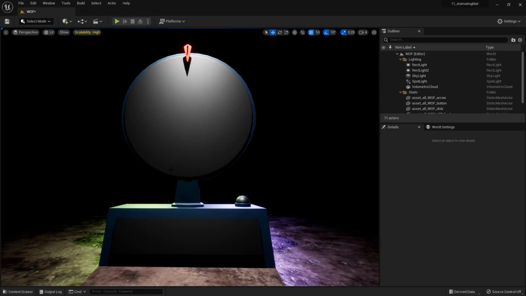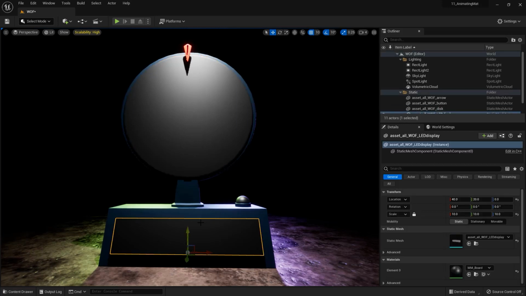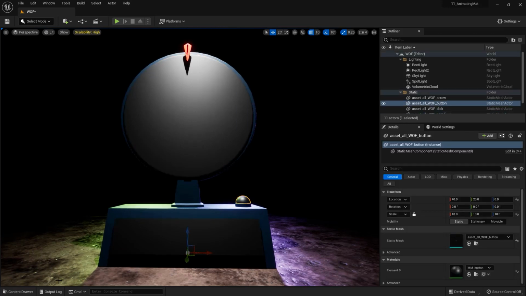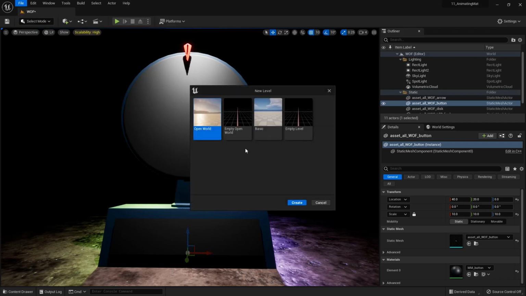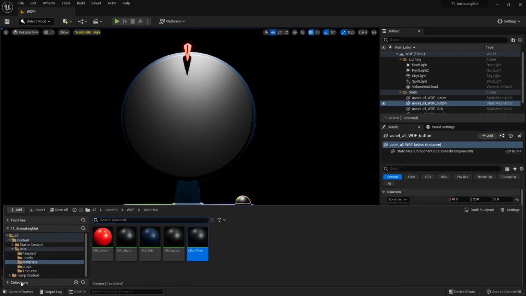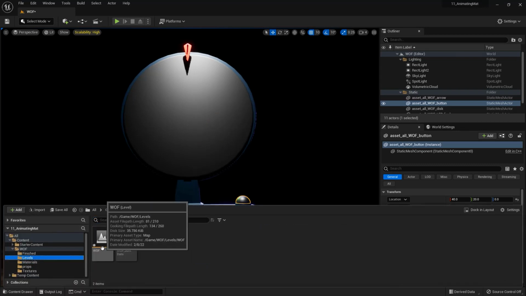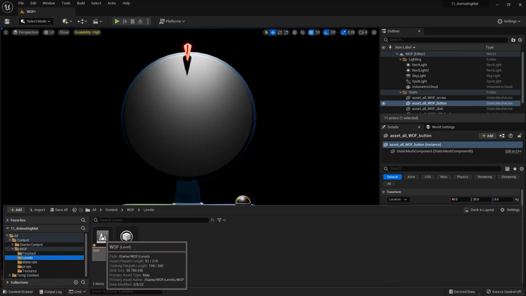All right, here I am inside Unreal Engine 5. So as you can see, there is no material on these 3 guys. The ground plane is just a default plane. What I did, I've gone ahead and created a new level and gave myself a basic level and saved that level as Wheel of Fortune WOF into levels.